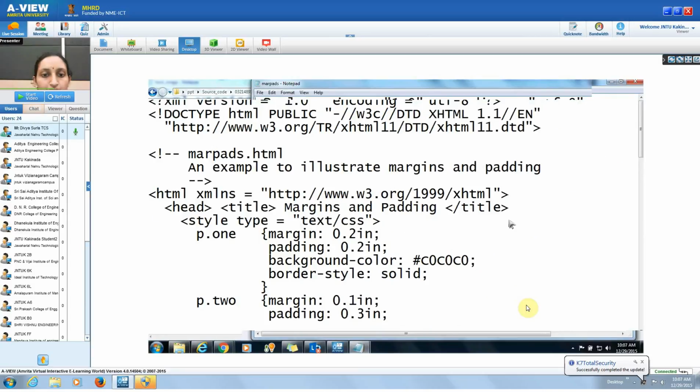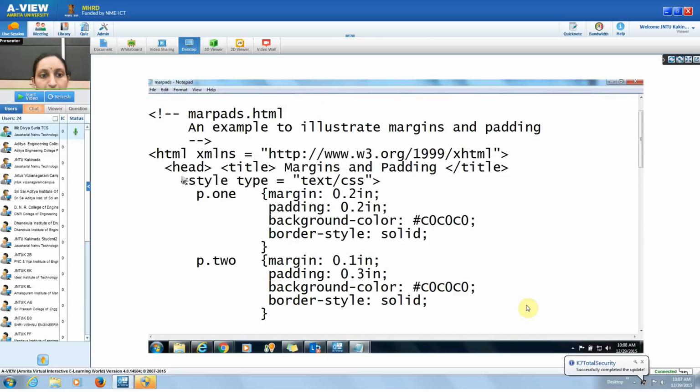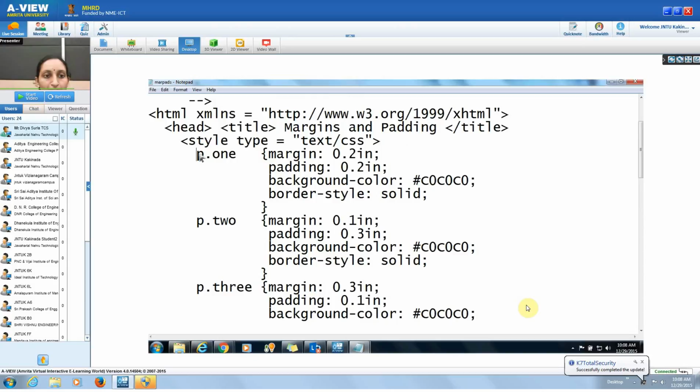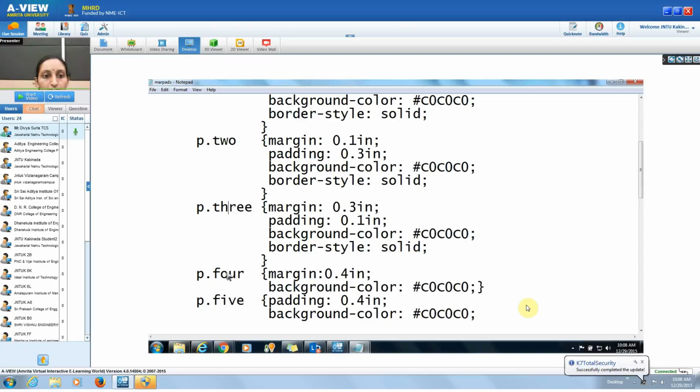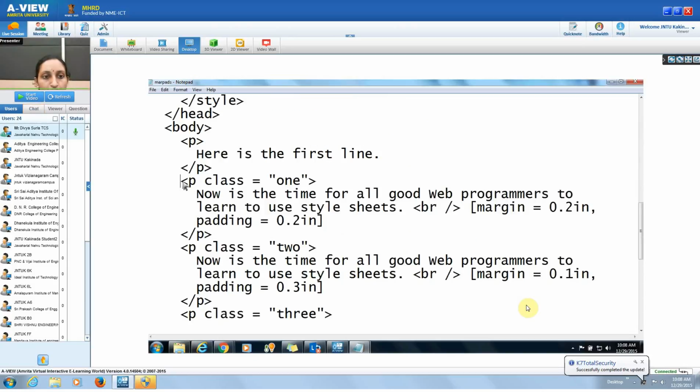So margins I have discussed in yesterday's class. Again, this is an internal style. Margin you have only 0.2. Padding you have only 0.2. This means that this is a shorthand property which is taking top, right, bottom, left 0.2 inches. Padding is also similar. You have again a background color and border style equal to solid. The same thing for paragraphs 1, 2, 3, 4 and 5. These are the class names. You can see the actual classes.